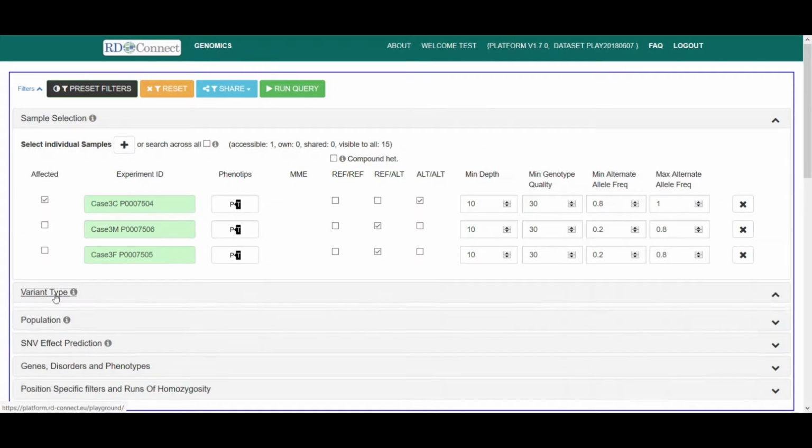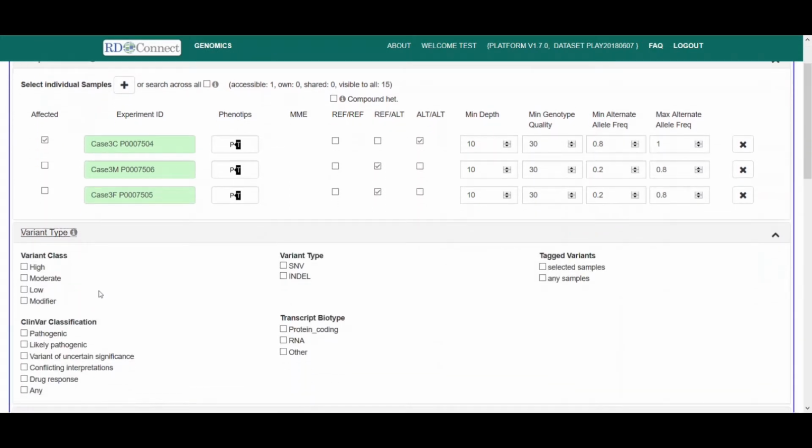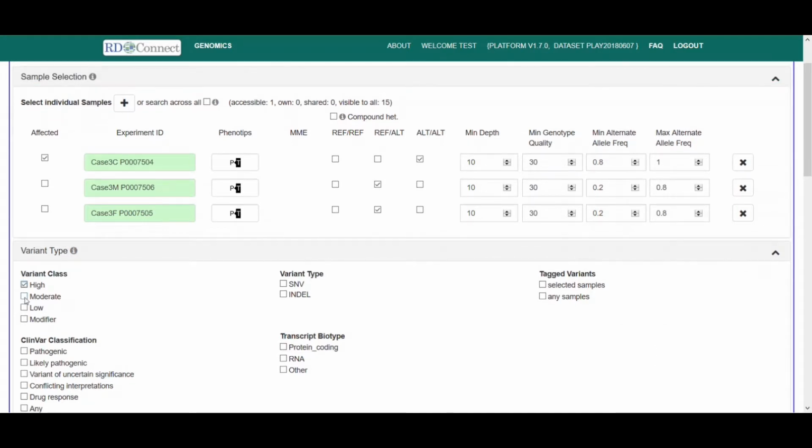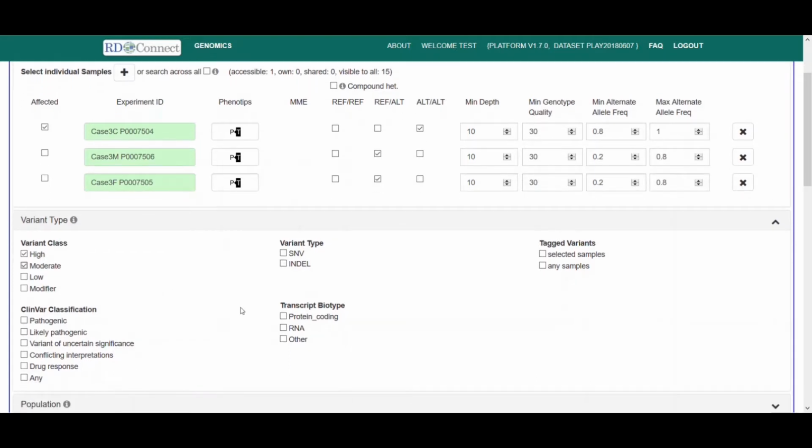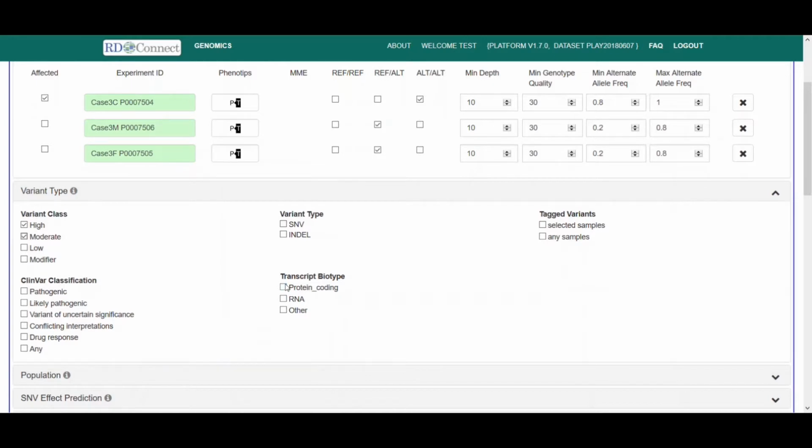The first filter option concerns the variant type. Here you will be able to filter by the impact that the variant has at the protein level according to SNP. We will select high and moderate. High refers to variants that have a truncating effect at the protein level, as you can see in the description hovering the mouse. Moderate are the variants assumed to affect protein sequence, such as non-synonymous substitutions. We will also narrow our search to protein coding variants.